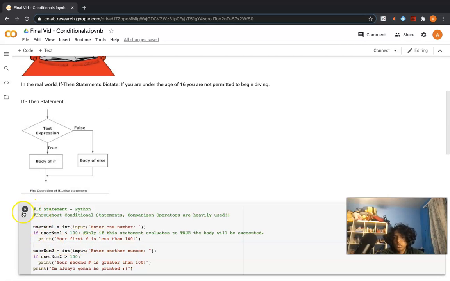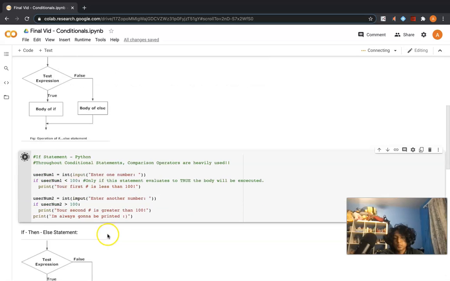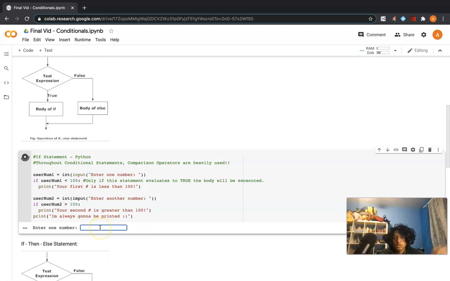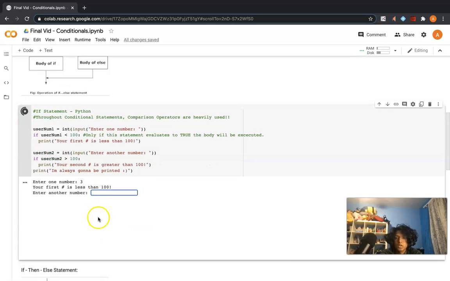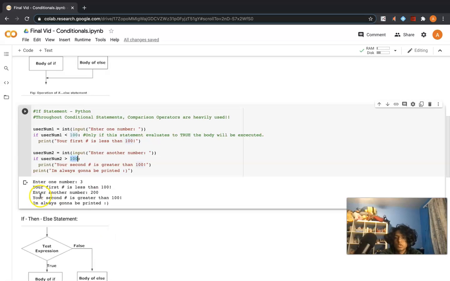So let's go ahead and test out this program. Let me just run it one more time. I enter 3, and it says your first number is less than 100. And for our second number, it's going to be checking if it is greater than 100. So let me go ahead and put something greater than 100. Right, then it says your second number is greater than 100.